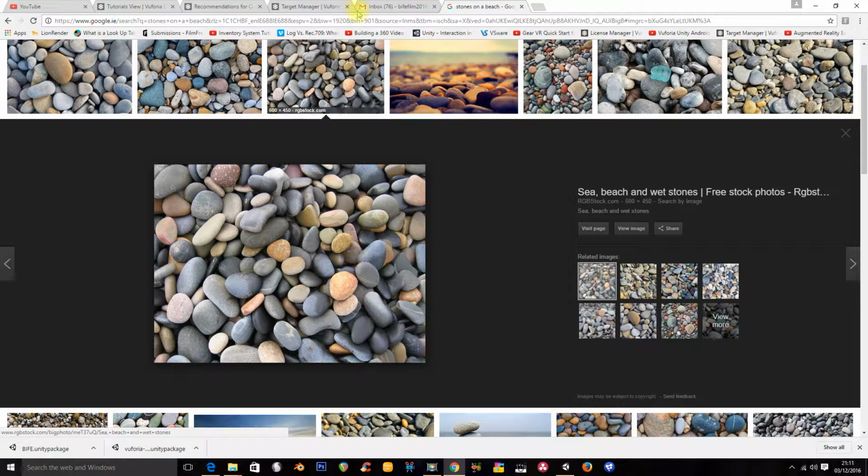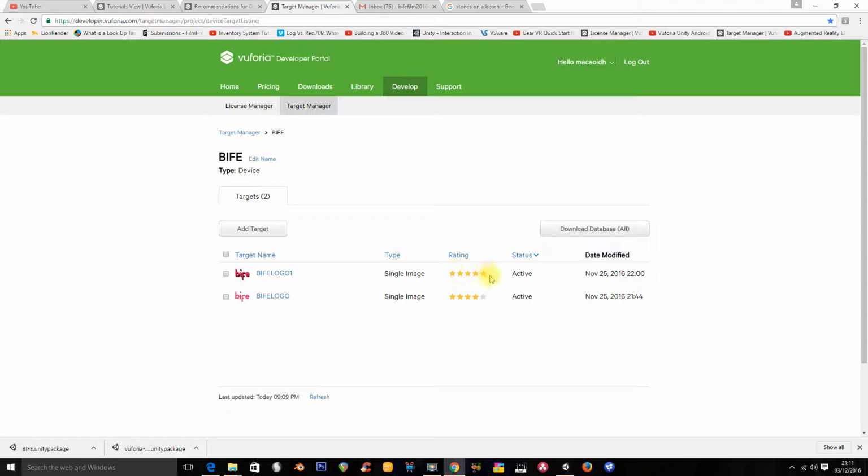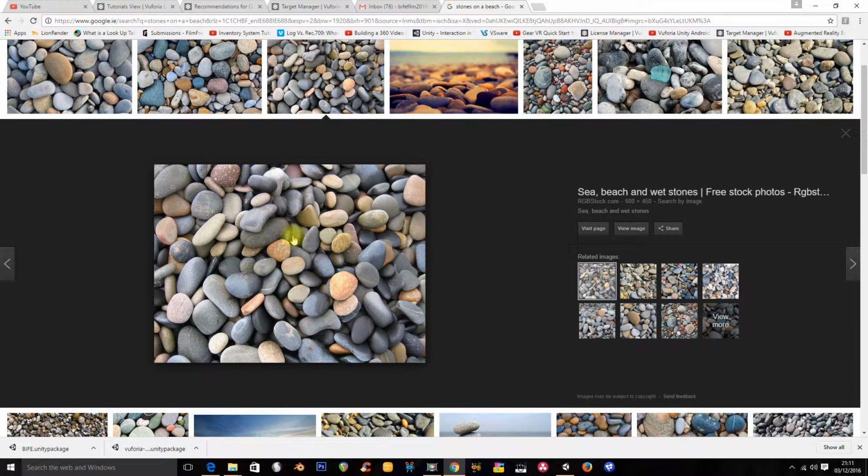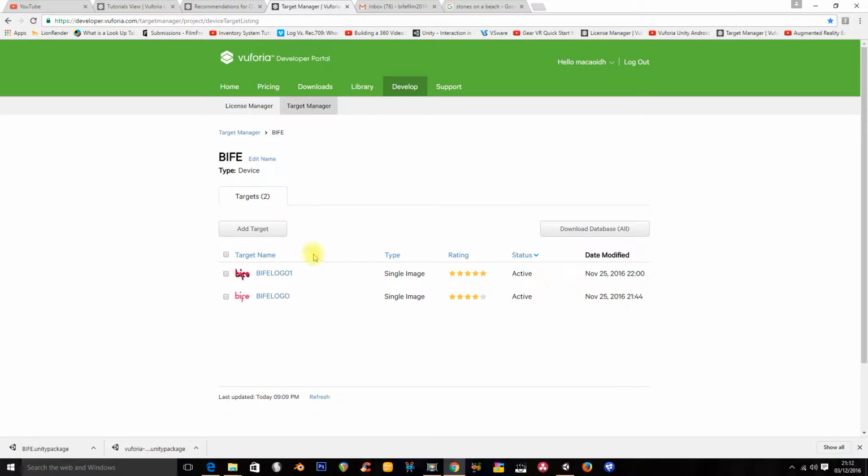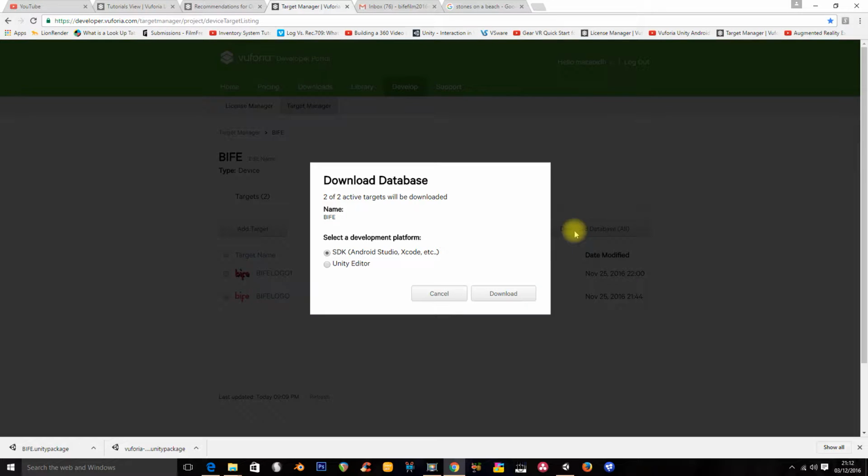And if you've got hundreds of tracking points, it'll give you a high star rating saying this is an image that is easy to track, and if you have a less complex image, it will say this image is difficult to track. So this is a fairly basic image, and it's giving me 4 stars. So, I'm sure if you put in like a black square and a white background, it would be rated badly. But a busy image, a complex image, will give you a higher rating. Now, when you've done that, you click Download Database.